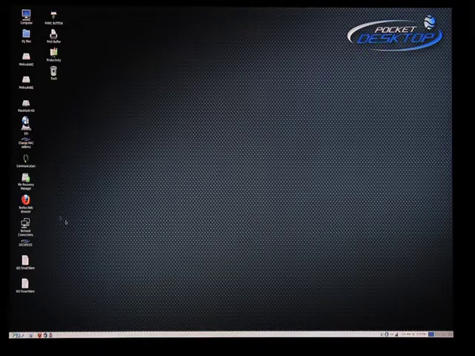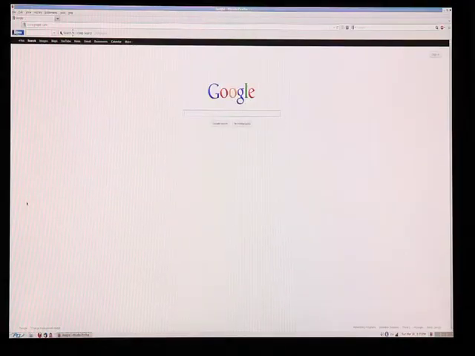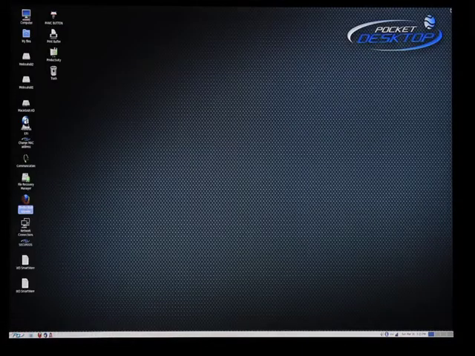Now to test this connection, we are going to double click on the Firefox browser window. Firefox should come up under the Google homepage, which it does. We now have a network connection. In order to shut Firefox, please just go to the top right-hand corner and click on the X.